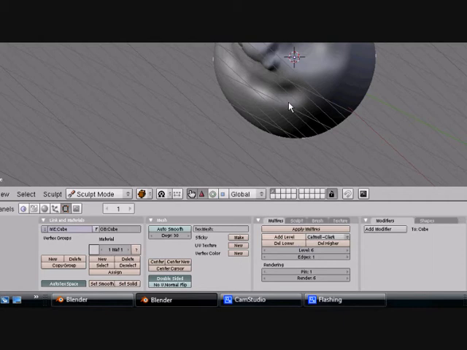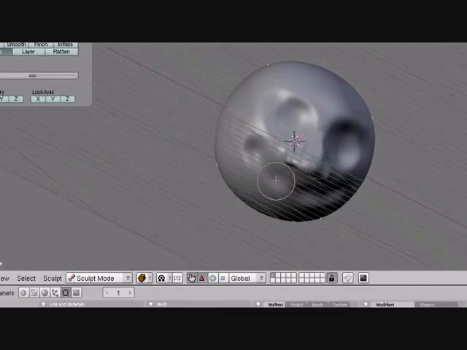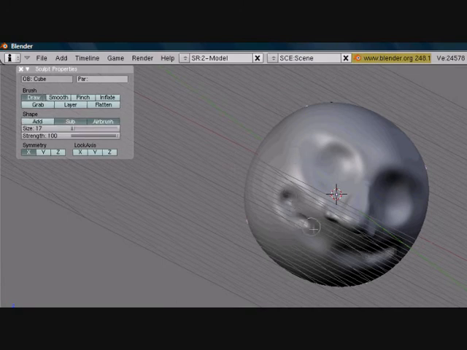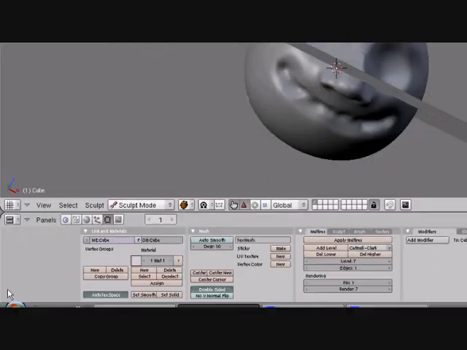Let's add one more level, and let's model the eye holes and the mouth a little better. So let's model the mouth here. Left front view.